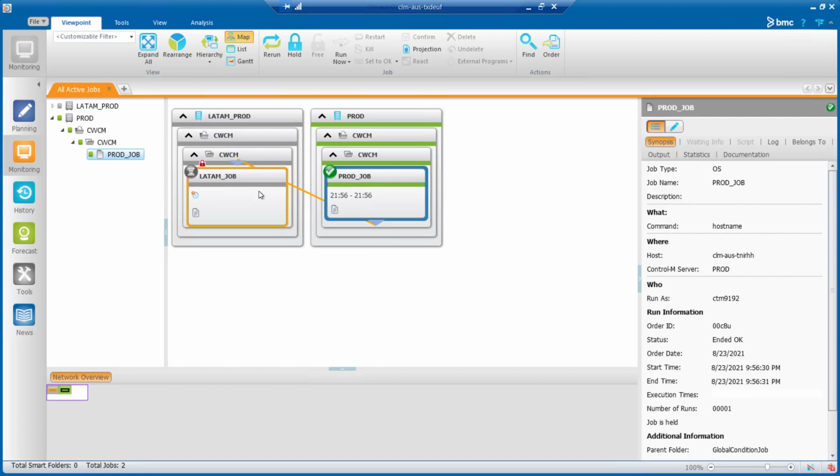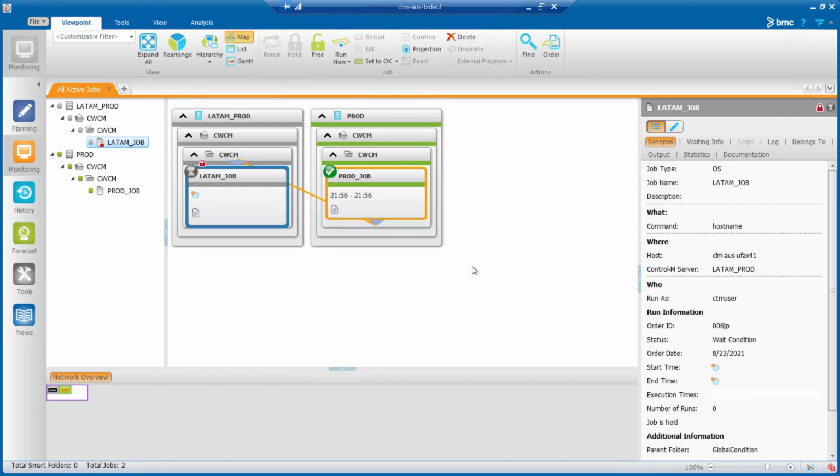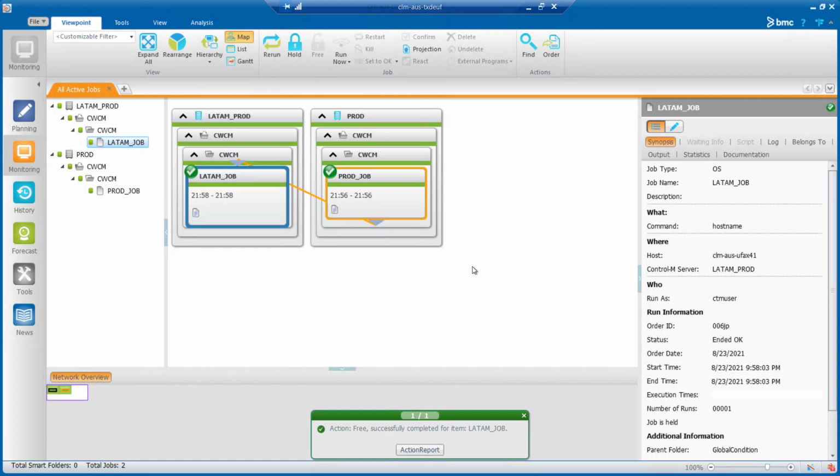So now let's free this job. And this job ran as well, which means the condition was passed successfully from the production Control-M server to the Latin AM production Control-M server. Now let's see how this looks in the log files. We'll go back to the machine.